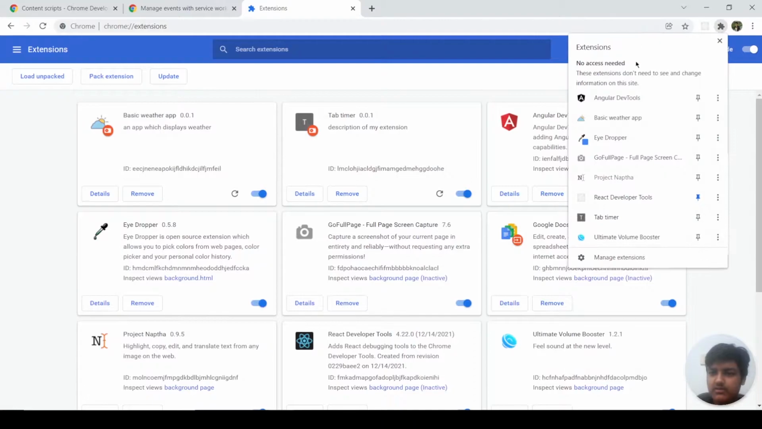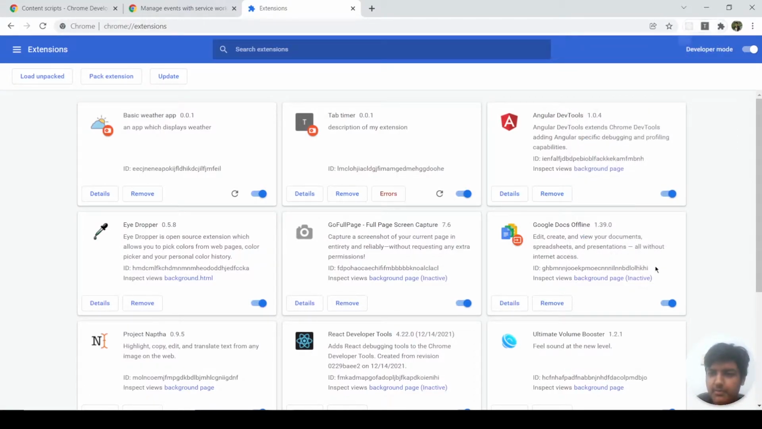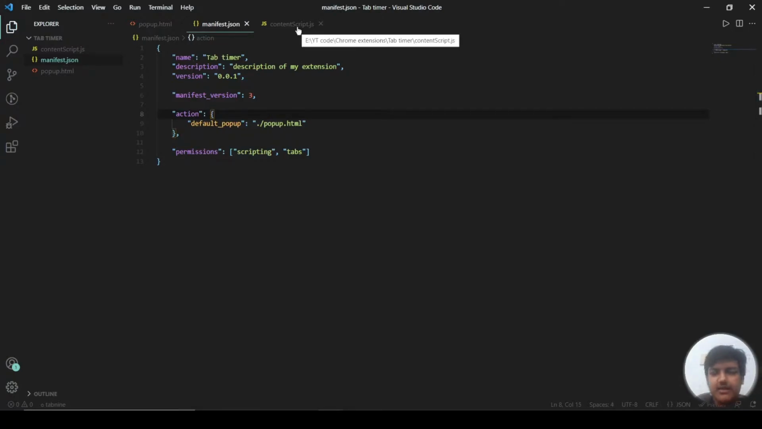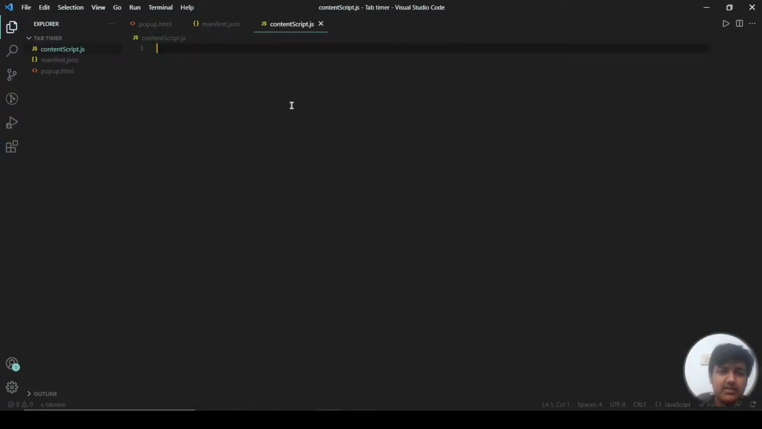Now just for checking, let me click on the pop-up. See, we have welcome to my extension which I added in the popup.html. Now next thing is understanding content scripts and background scripts. Content scripts are the files which get injected whenever you open a new tab. You can control the behavior of content script, like when to inject. If the tab does not need a content script, then you will not add content script in there.